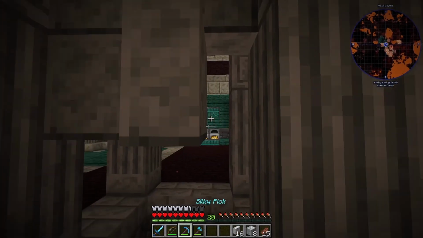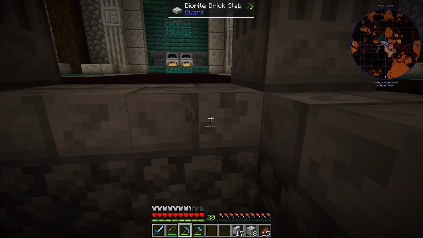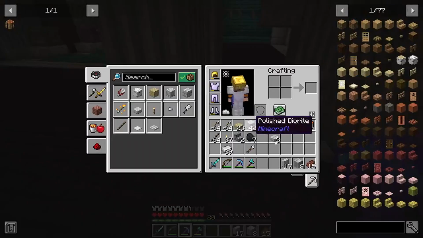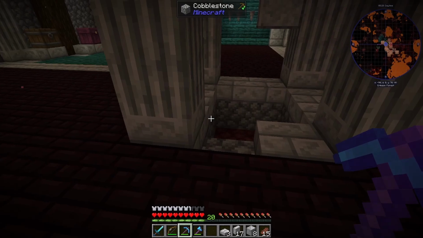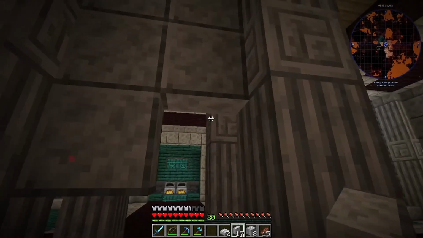Oh, that one's gone the wrong way around. Yeah, you gotta be careful when placing these because they could go. I can't get out now. Can't get out the bloody hole. They could go the wrong way. Yeah, they could do that if you're not too careful.